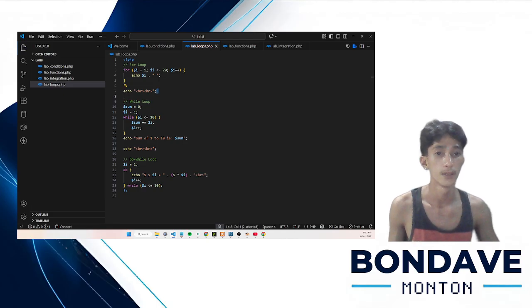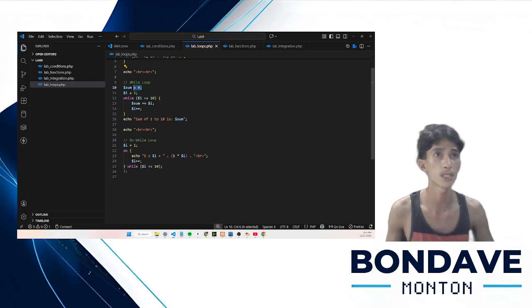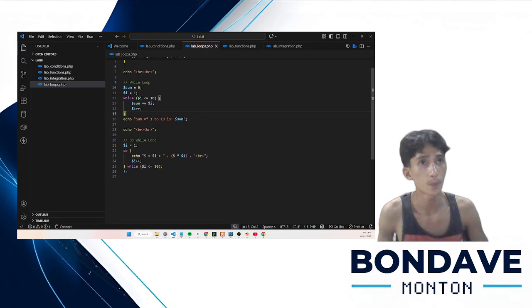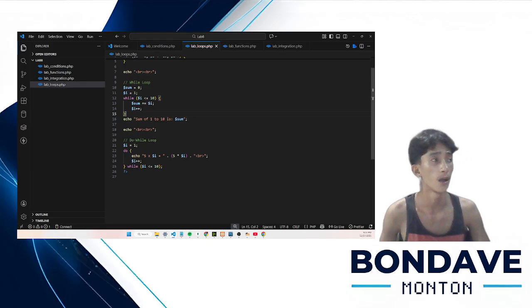So yeah, next would be the while loop. Now the while loop right here, as you can see, the sum is equal to 0. We store the total sum in a variable named sum. The while loop continues to add numbers until it reaches 10. So the while loop right here is the explanation of this code.